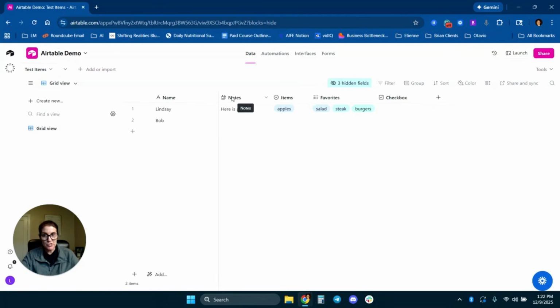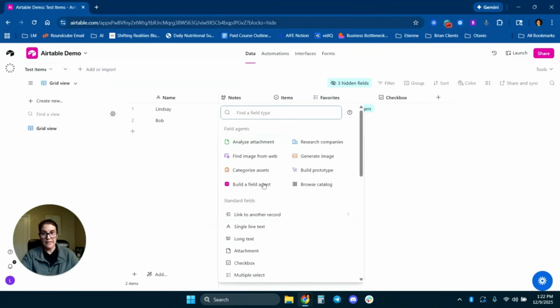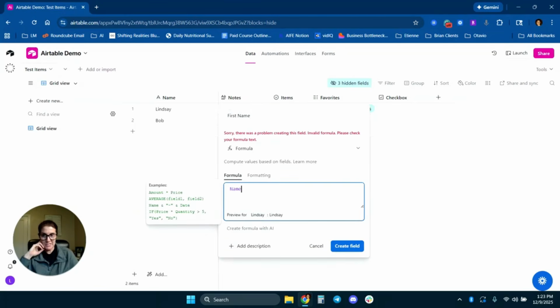Okay, one last thing I want to show you is a formula. So I'm going to right click and insert a new column to the left. And this time we're going to select formula. I'm going to name this first name. I use this fairly frequently. Right now I'm just going to leave it to name and click create.